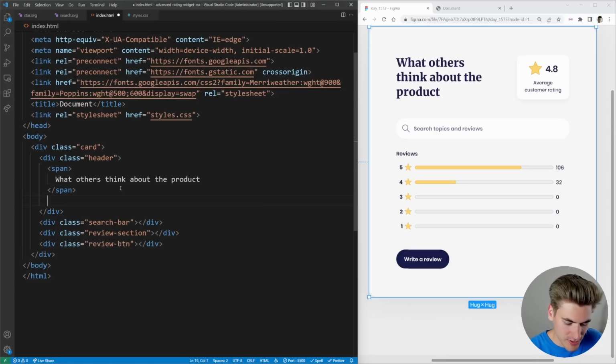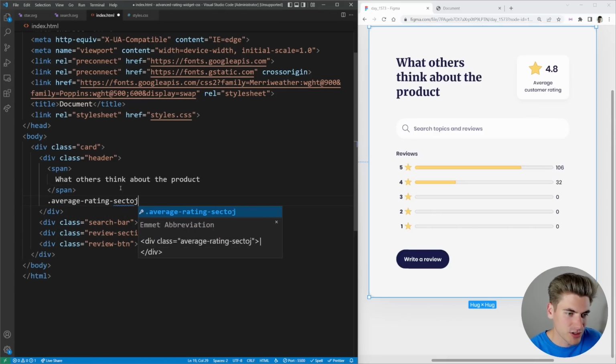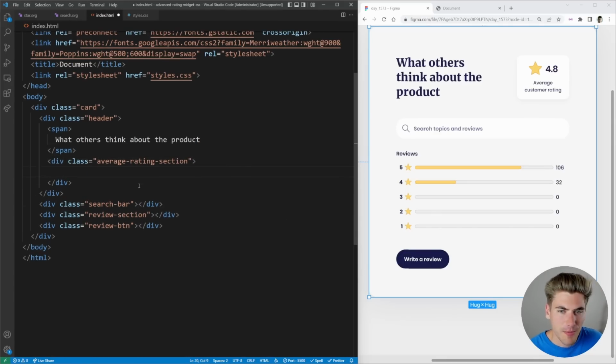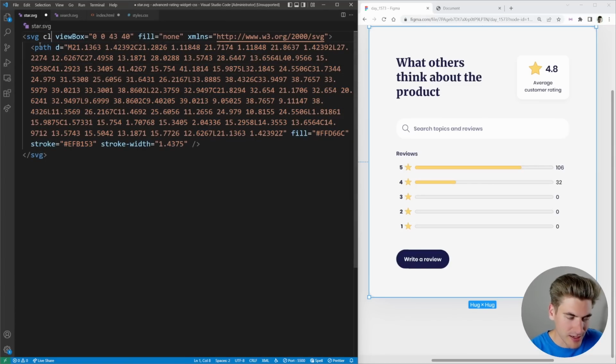And then we're going to have a div here, which is going to be the average rating section. There we go. And in this average rating section, we're going to have the star icon, and then the 4.8, and then the average customer rating text. So let me just copy this SVG for our star, and I'm going to give it a class here.